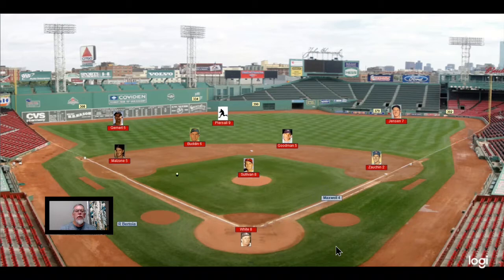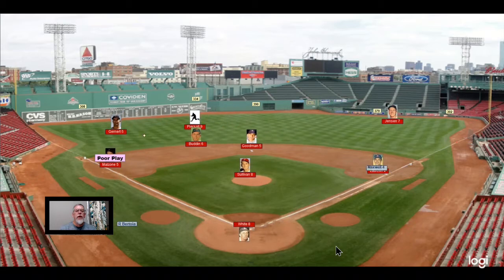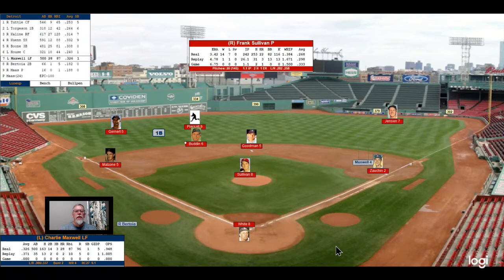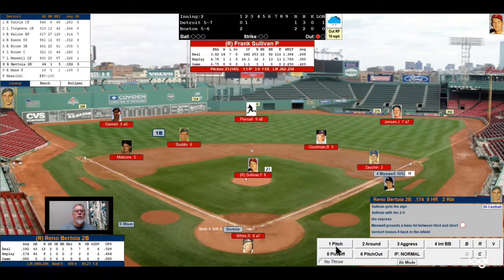Hit sharply into left field. Gernert up with it quickly into Budden. Malzone did not range well on that one as it gets between third and short. And we have a runner on in Maxwell at first with Reno Bertoia coming to the plate.